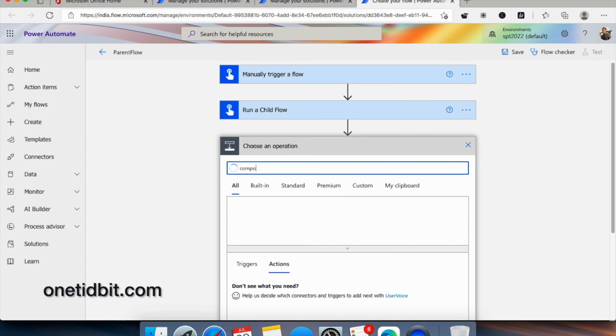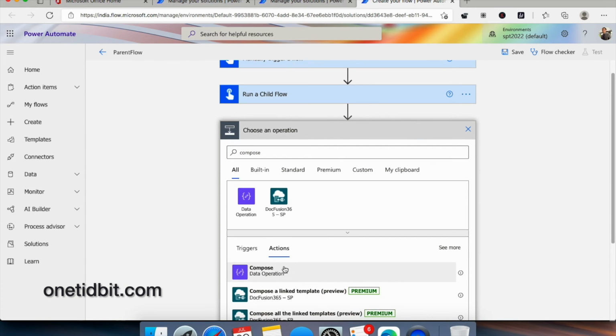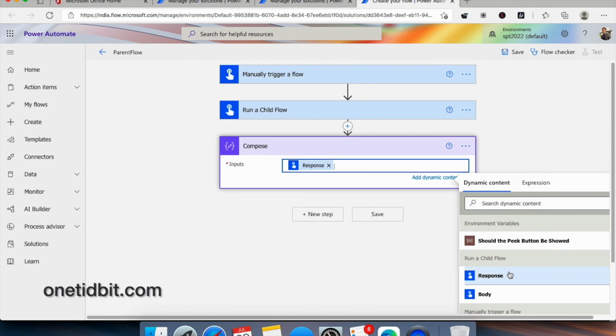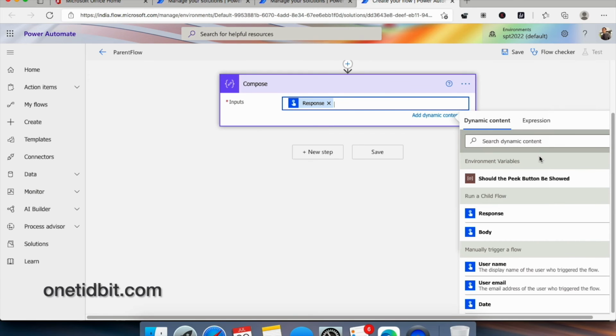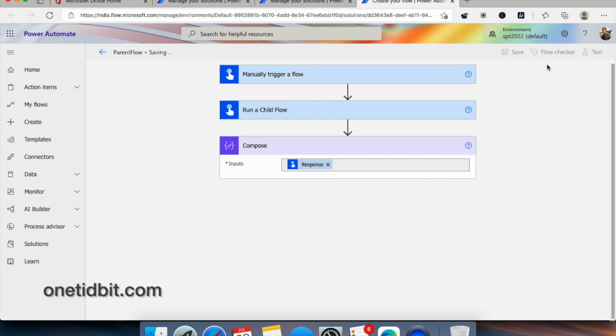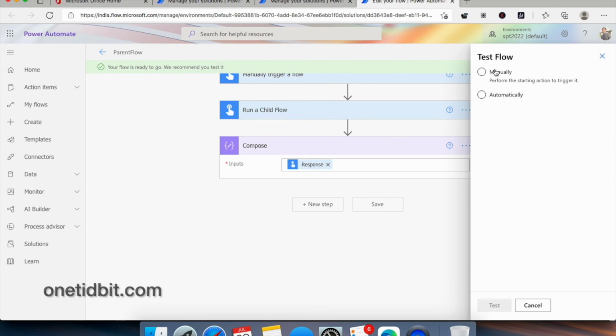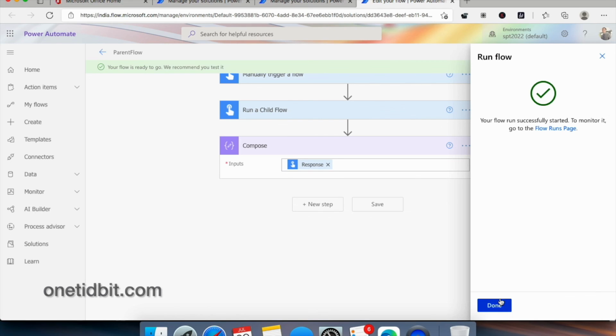So using the compose, in the inputs I will give the run a child flow response, and click save the parent flow. Let's run this parent flow once and see what is the output we are getting. Test it manually. Test, run flow, and it will run the child flow and we will get the response as success. Done.